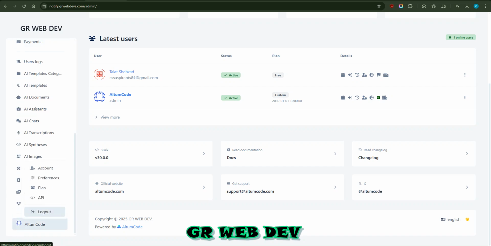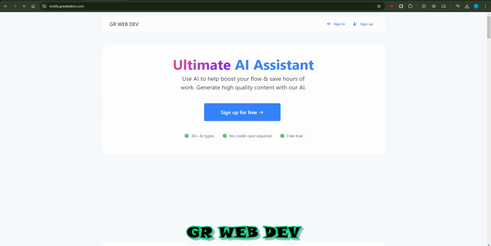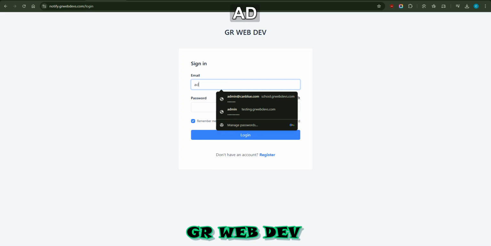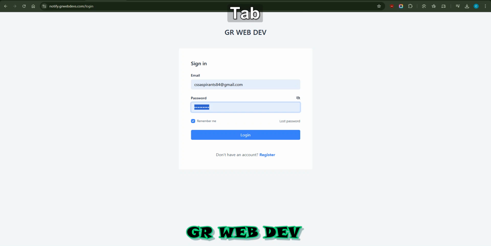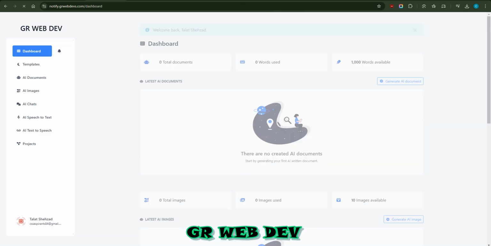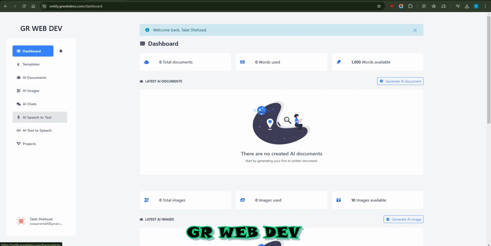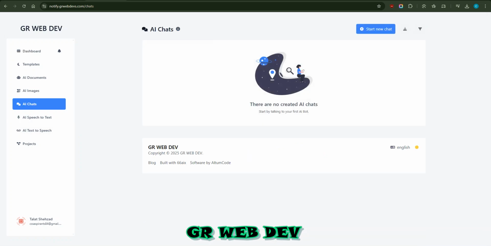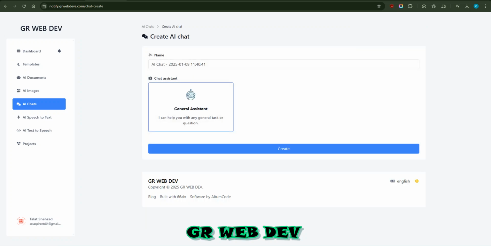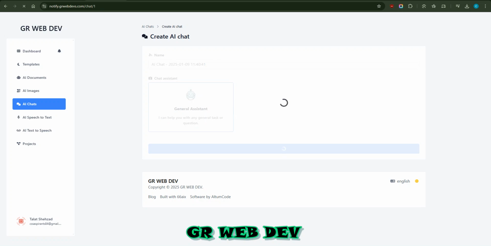Okay, first I have to log out. Now click sign in and admin, and enter the password and click login. Now it's showing us the dashboard, AI chats. Let's try to chat. Create general assistant. Okay, create.